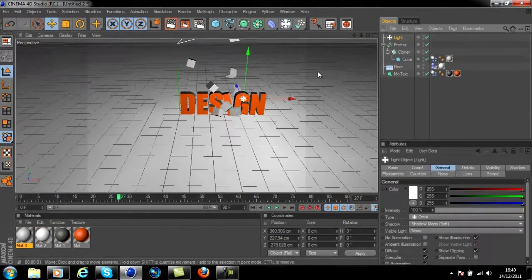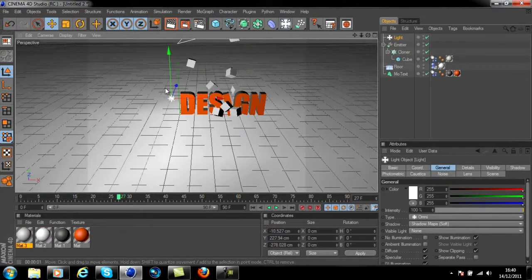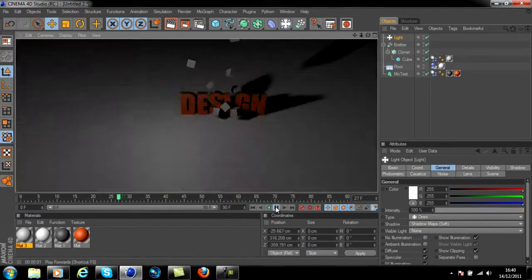However, I'm going to move the light. Not a fan of where it is at the moment. Move it over to this side, move it back a little bit, up, see what that does. There you go, that's much better.